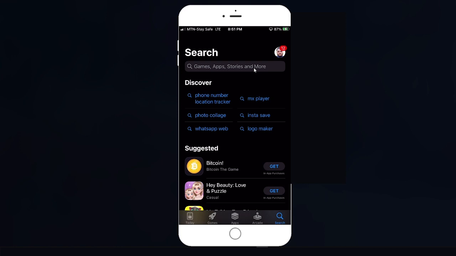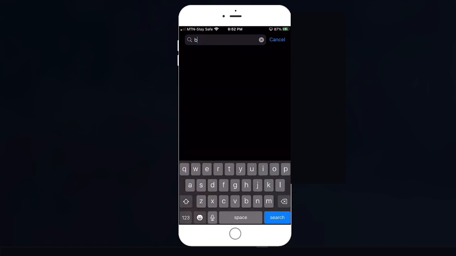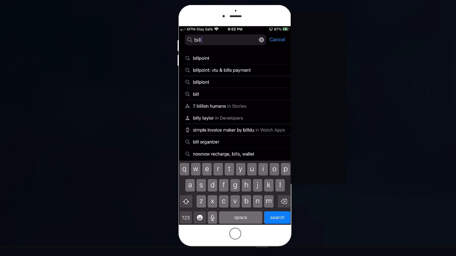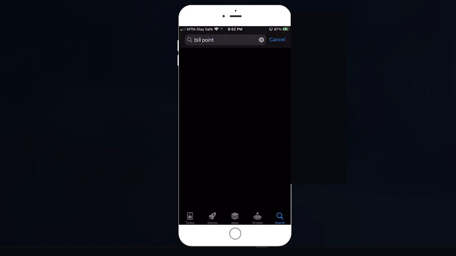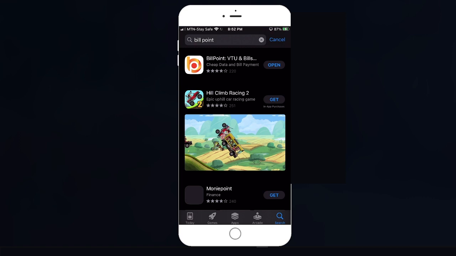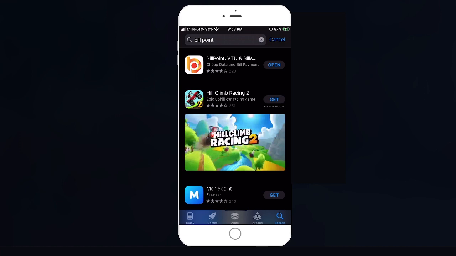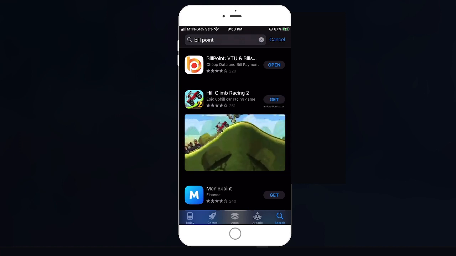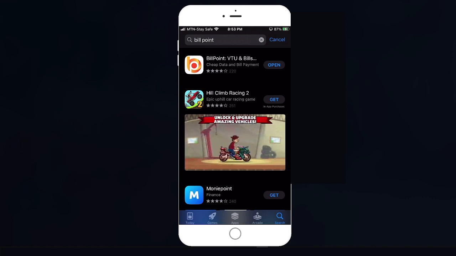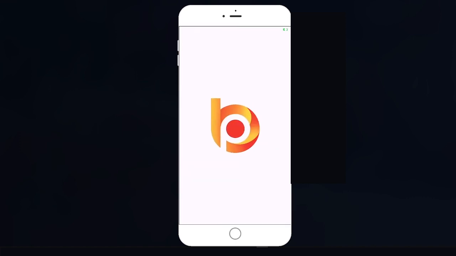What do you do? If you're using an iPhone or Android phone, go to the Play Store or App Store. You see my phone is open right here. So I'm going to type BillPoint, hit enter. Now you can see that I've installed this one. Pick the one that has this type of logo. Okay, the first one, BillPoint, spelled together with the capital B and capital P. So tap that to open.